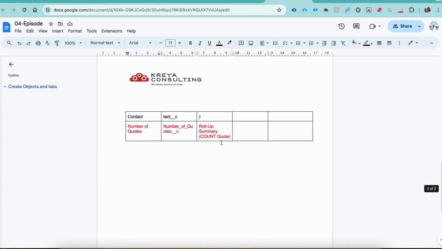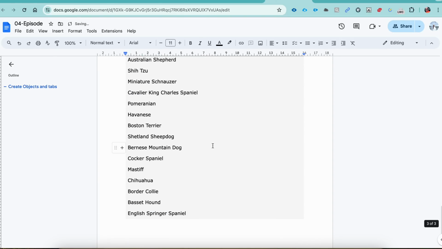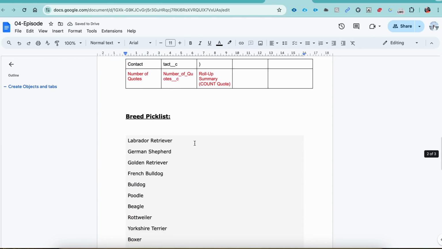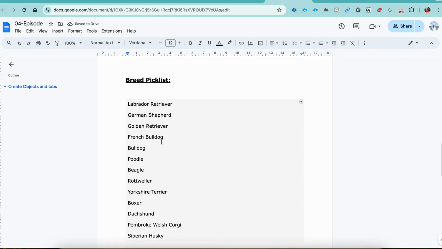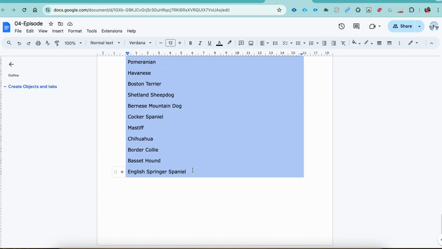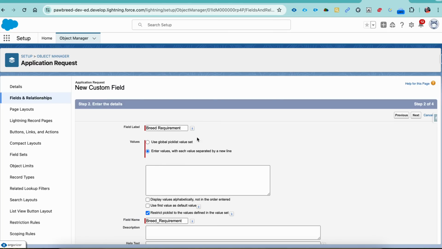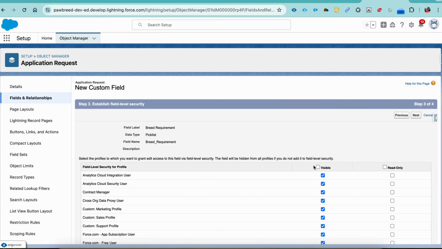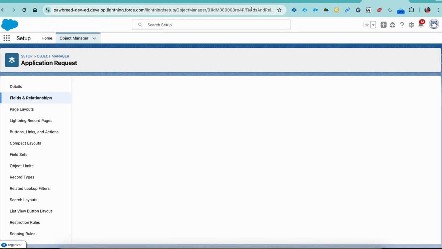Copy this one and paste it here. We need all of this breed pick list. Copy this breed pick list and paste it here. So till now we have the breed requirement. And now let's move to the next, make it visible, click on next, click on save and new button.